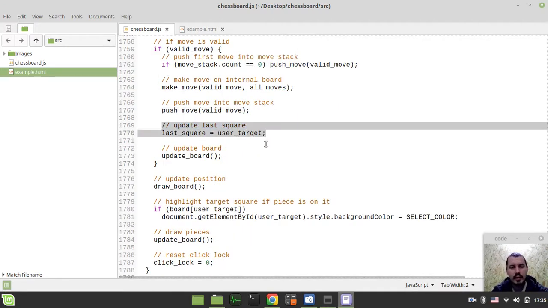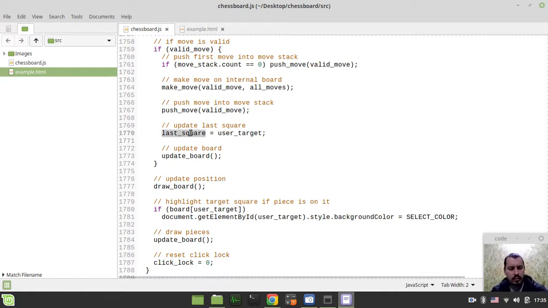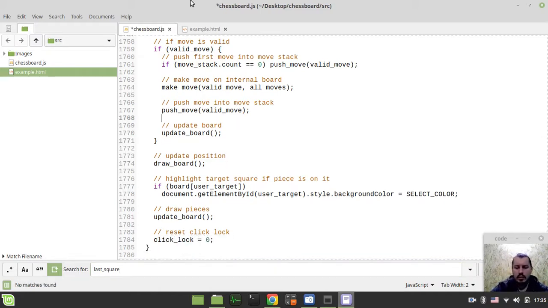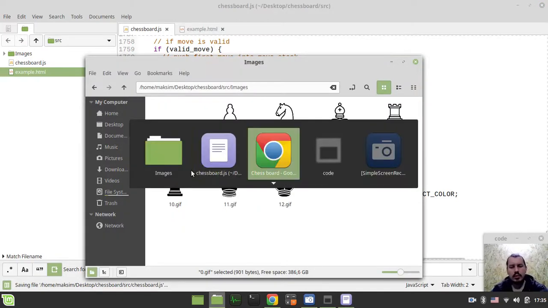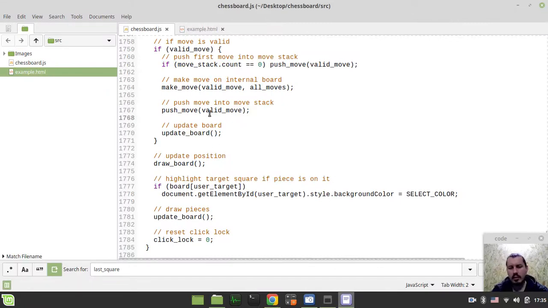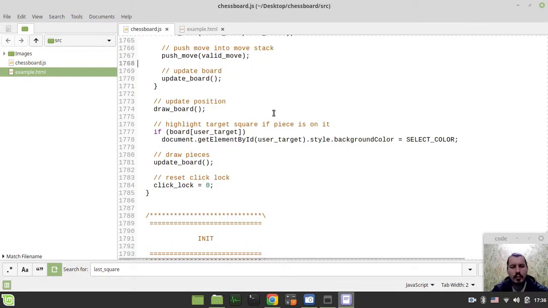And well, here I'm just updating the last square. This is not even needed, I guess. Last square. Let me just... Yeah, this is not needed. So let me just make sure that I didn't break anything still. Okay. Yeah, it doesn't affect. So I was experimenting with a highlight, and yeah, that variable is not involved anymore.